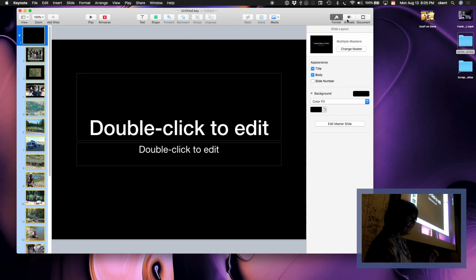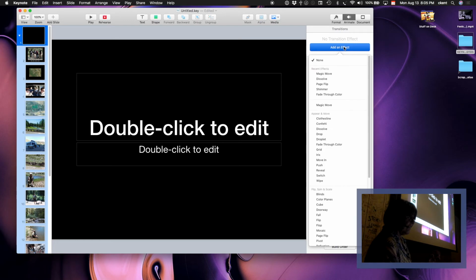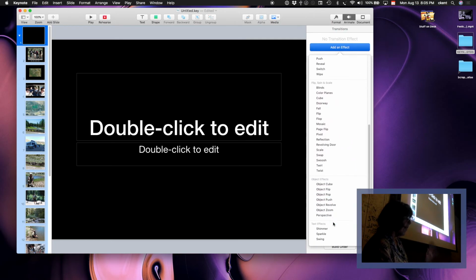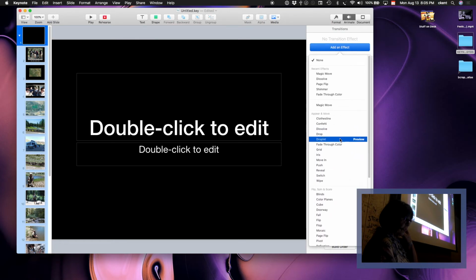I'm going to come over here to the little animate button, and I'm going to add an effect. So you can see there's a whole ton of effects on here. Clothesline, confetti, dissolve, blinds. Scroll all the way down here, and there's all kinds of different cubes and objects. If you've ever played around with some other programs, you'll see all these different kinds. And I like to keep it really simple and maybe just use one or two in a presentation. Otherwise, it just gets really weird.